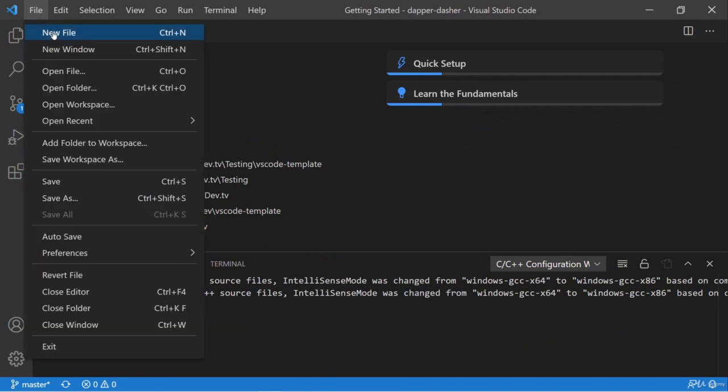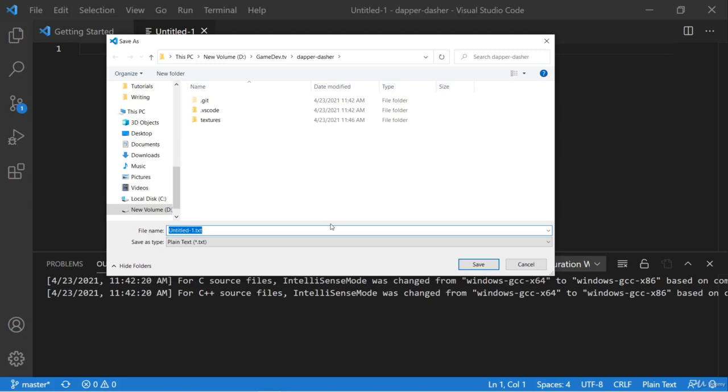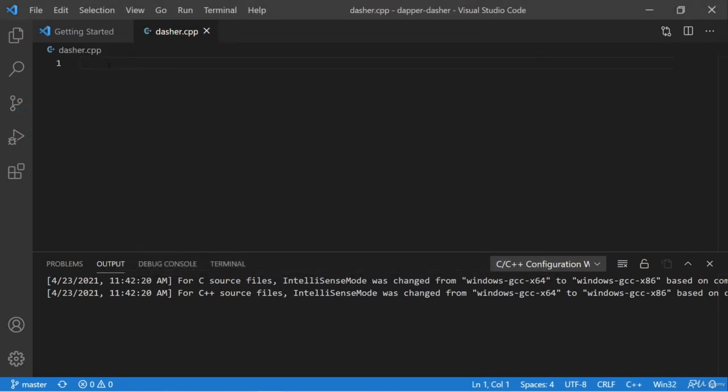Now we're ready to create our source file for this project. We can go to File and New File, and the first thing we're going to do is go to File and Save As, and we're going to save this source file. I'm going to call this dasher.cpp and click Save, and we now have our source file. So we're all set up and ready to create this project.